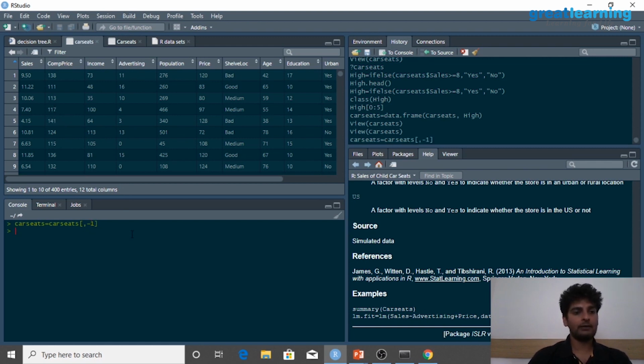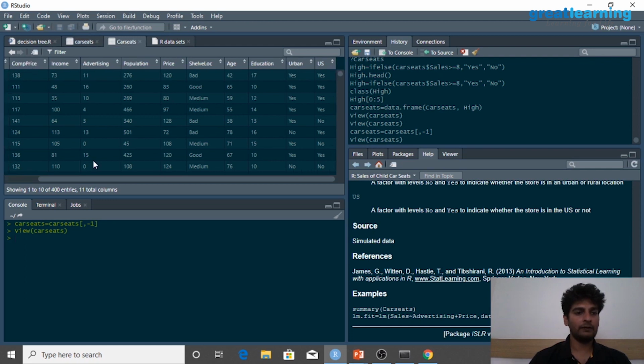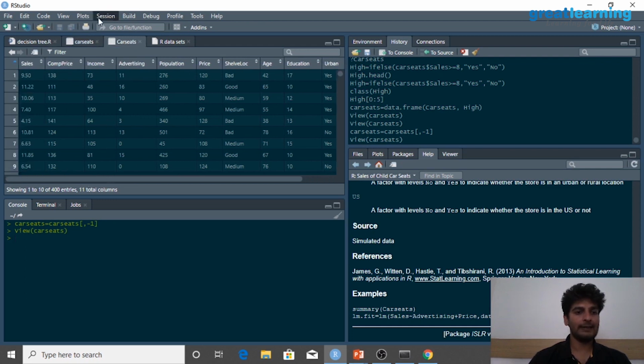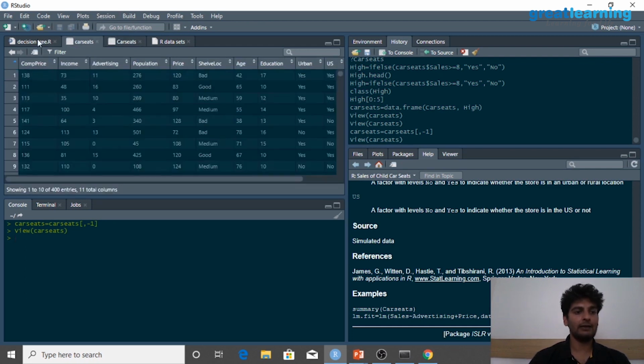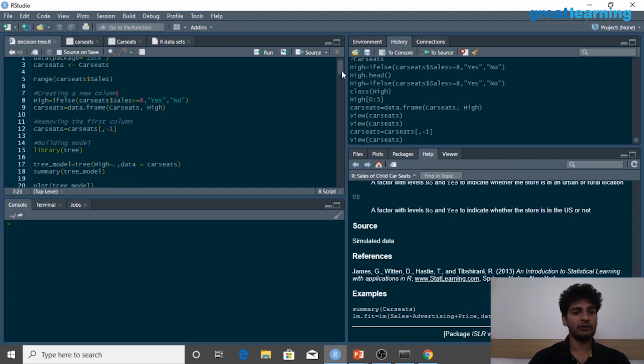So this is done. Now let me have a glance at this data set, view of car seats. As you see, I have removed the first column, right? The first column was the sales column, which I have successfully removed. Now it's finally time to build our decision tree model. So we'll go ahead and build our decision tree.